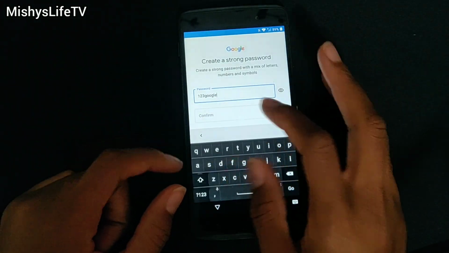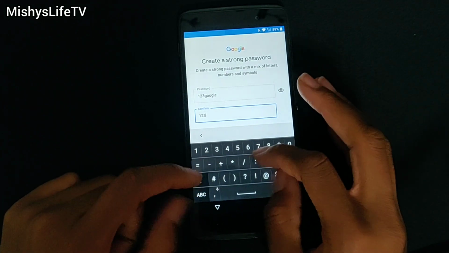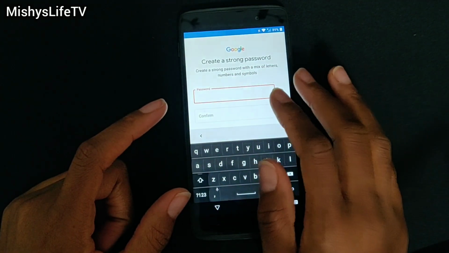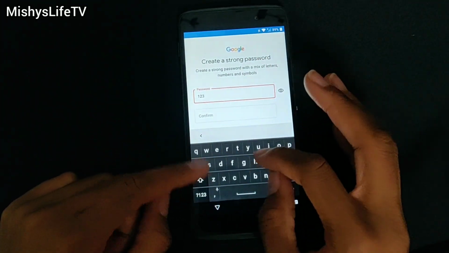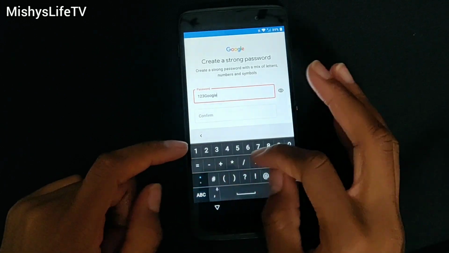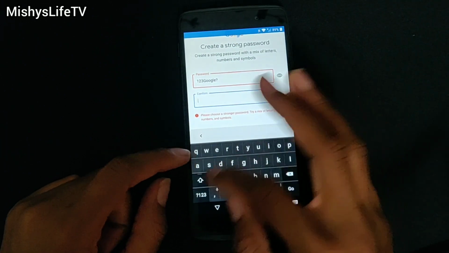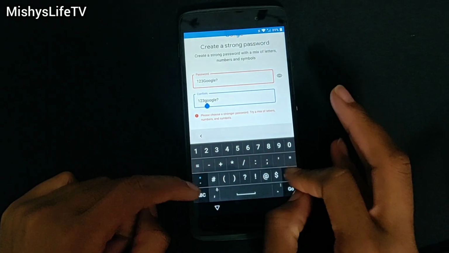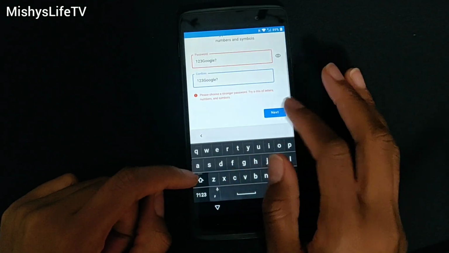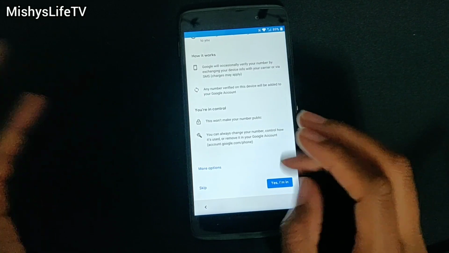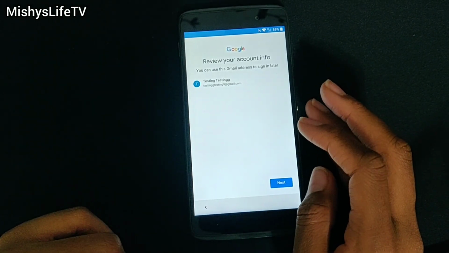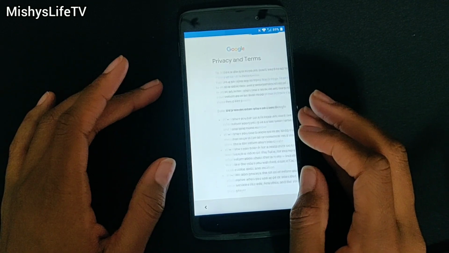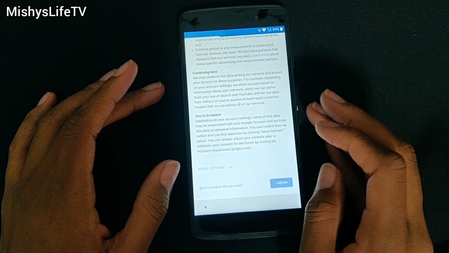123 Google. I hope that's secure enough. You want symbols, okay. Capital letter even. Question? Capital letter, y'all. And look at that. We'll skip this. It wouldn't even let us past all this. Agree.